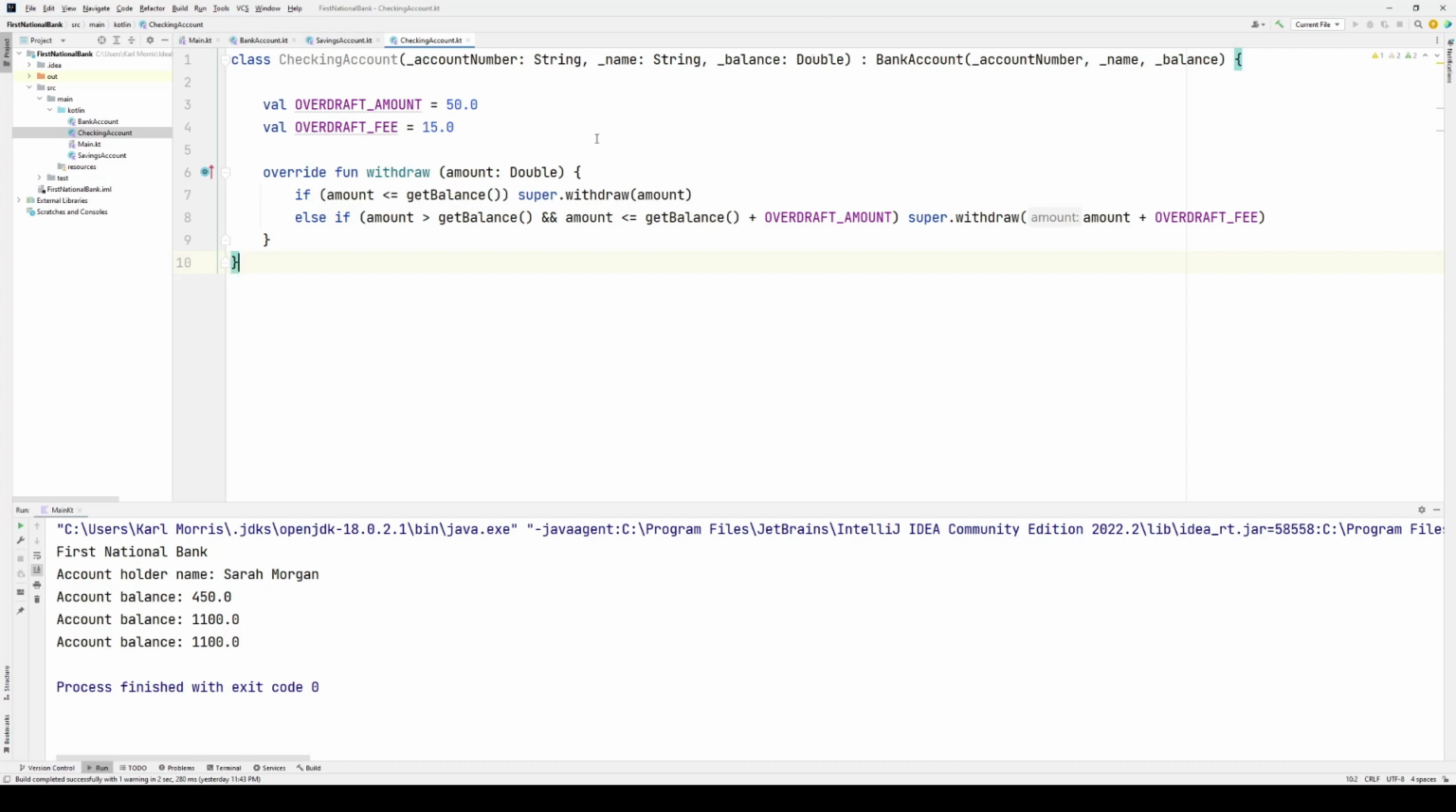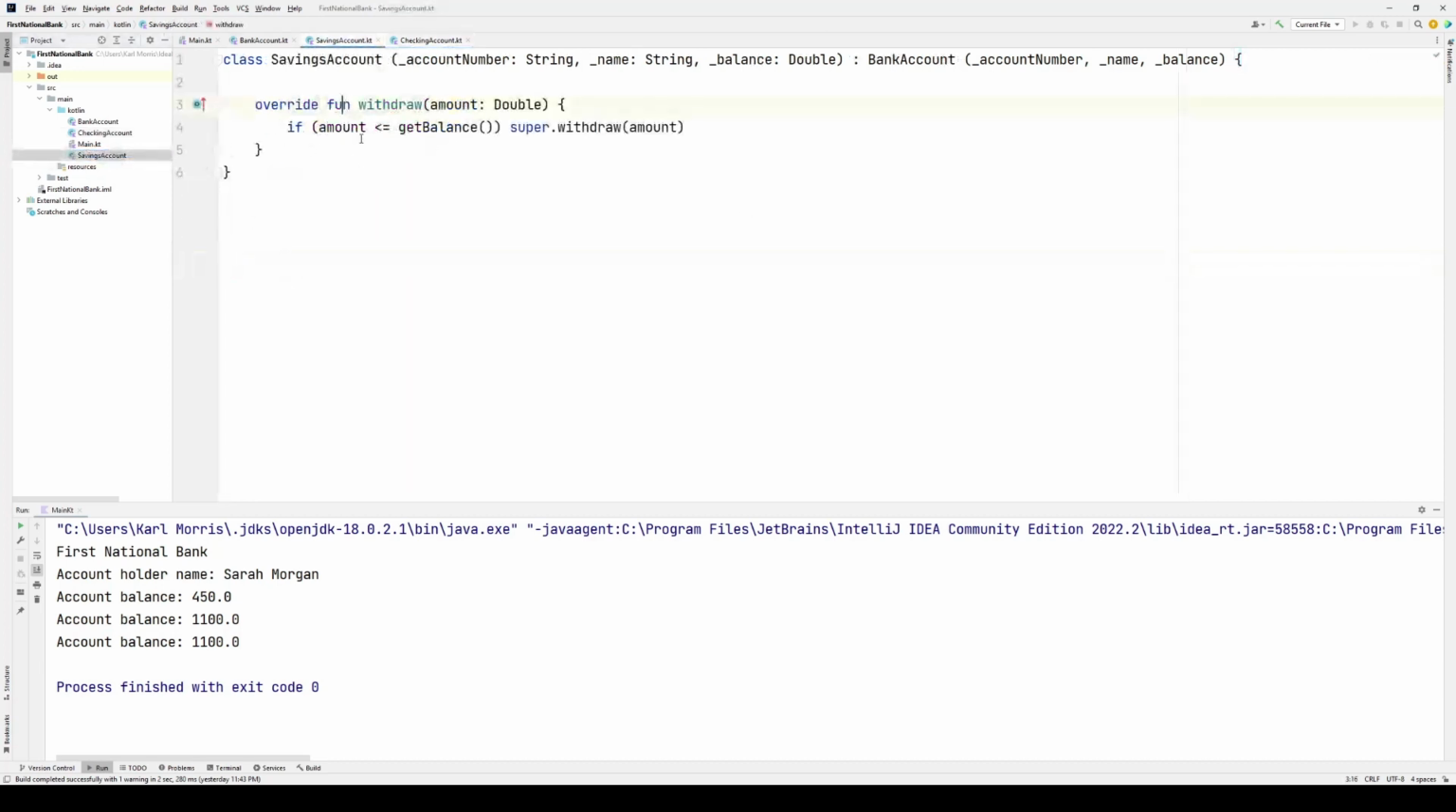So we've modified the withdrawal behavior of both of these account types, basically ensuring that depending on what type of object you have, any attempts to withdraw will have very specific behavior. So what we've essentially done is created this design where we have a base class bank account that is inherited from by savings account and checking account.